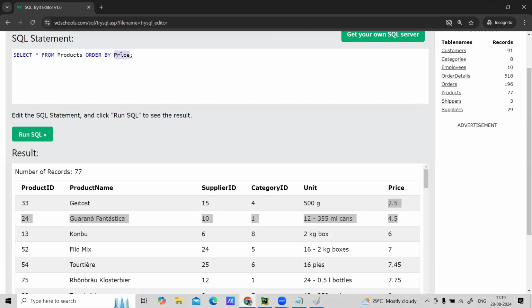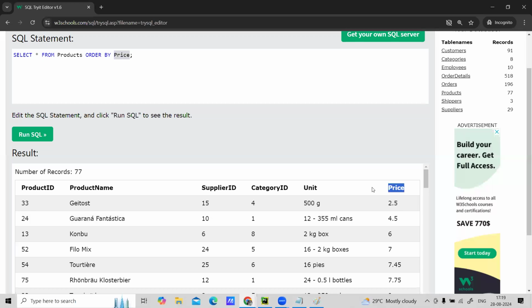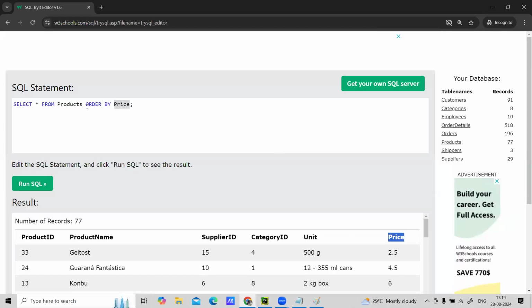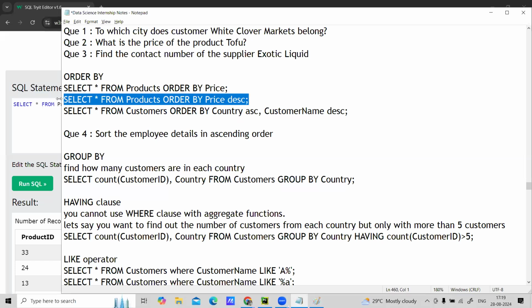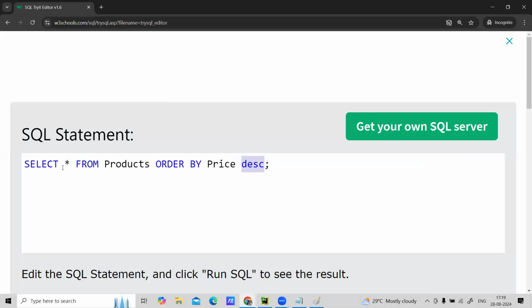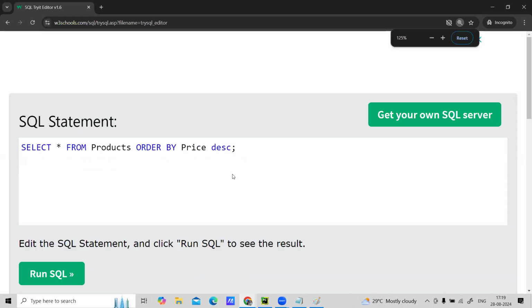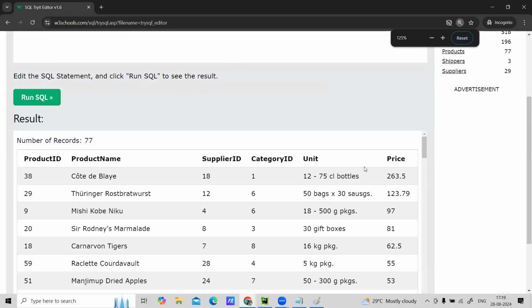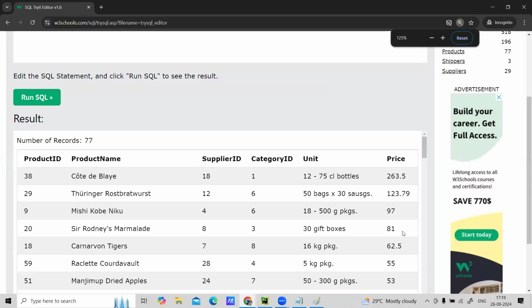We have given order by price, so it is sorting only the price column, from ascending to descending. If you want descending order, you have to give the keyword DESC extra. Select star from products order by price, but I want it in descending order. If you don't give descending, by default it is going to work with ascending order. You can also give ASC. If you don't give ASC also, it is still going to show you ascending order only. So DESC, let's run and see if it is showing in descending order. Yes, see, it's starting with the bigger numbers.